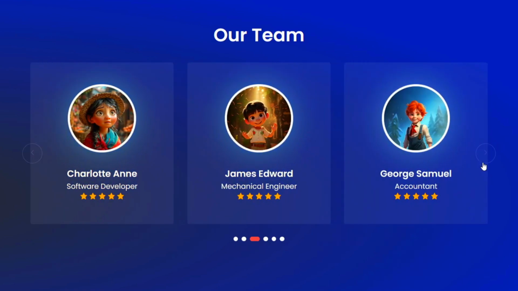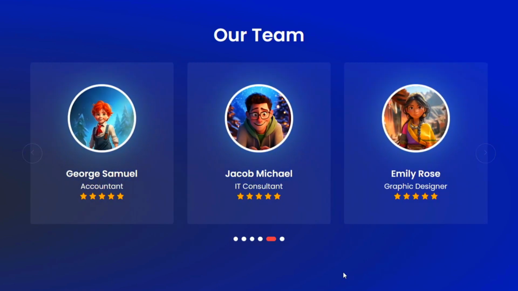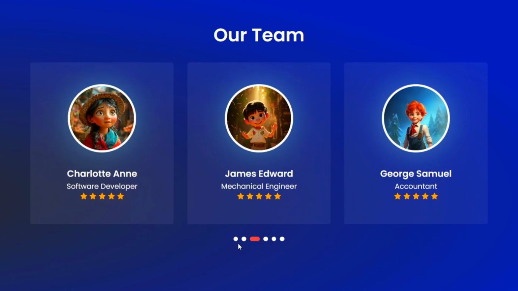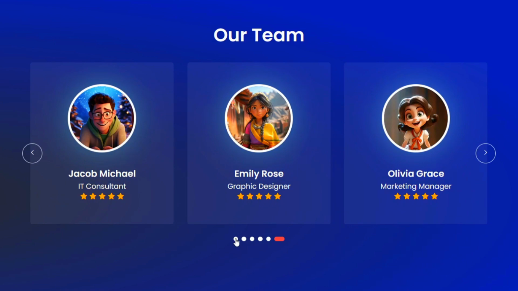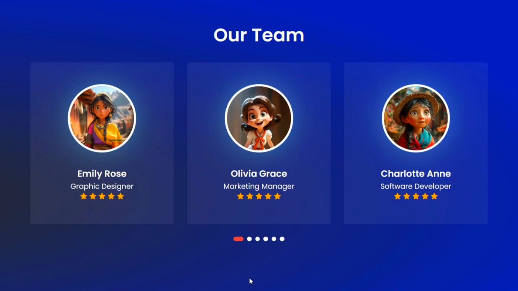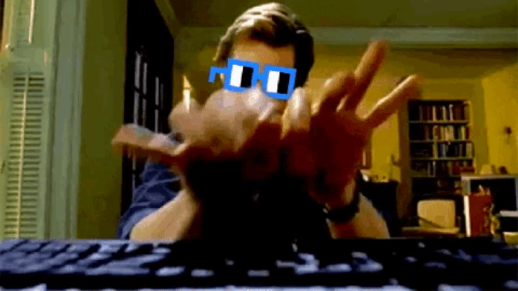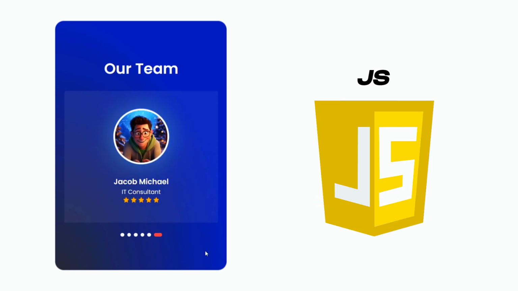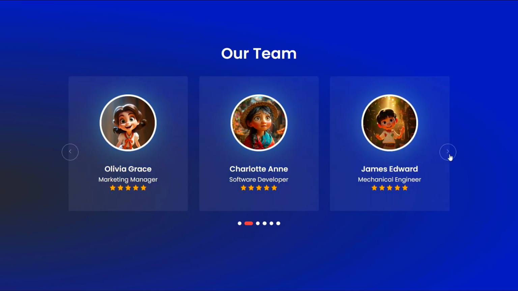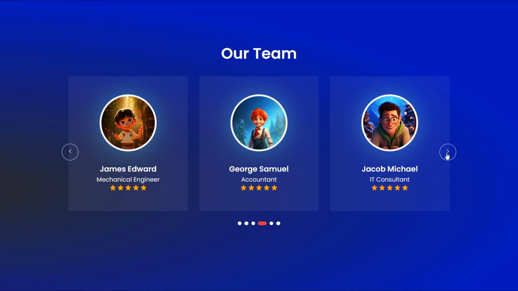A card slider is a modern and elegant layout feature that allows users to browse multiple pieces of content within a specified width by sliding through the cards. Now, without further ado, let's jump right into creating this responsive card slider with HTML, CSS, and JavaScript, adding a sleek, interactive touch to showcase content on your website.